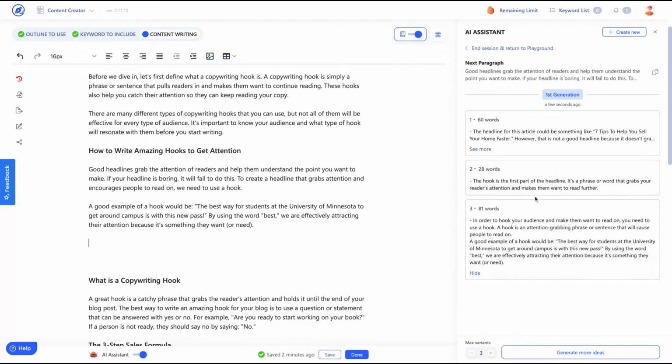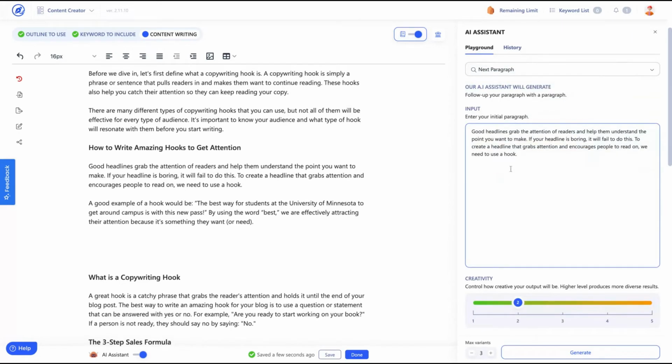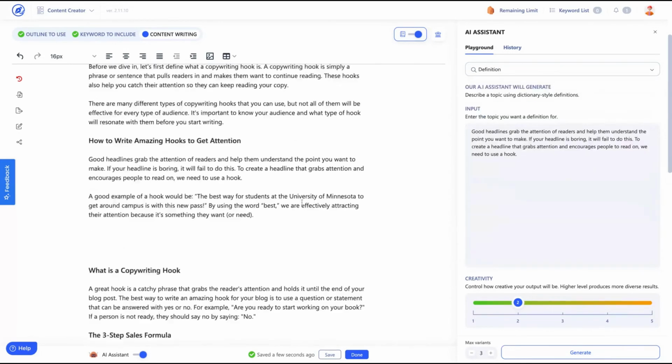And then let's see what we got. The hook is the first part of the headline. It's a phrase or word that grabs your reader's attention and makes them want to read further. We already have that. The headline for this article could be something like 7 tips to help you sell your home. Instead of, no, we don't need that. So let's go back and now we can try definition, okay?